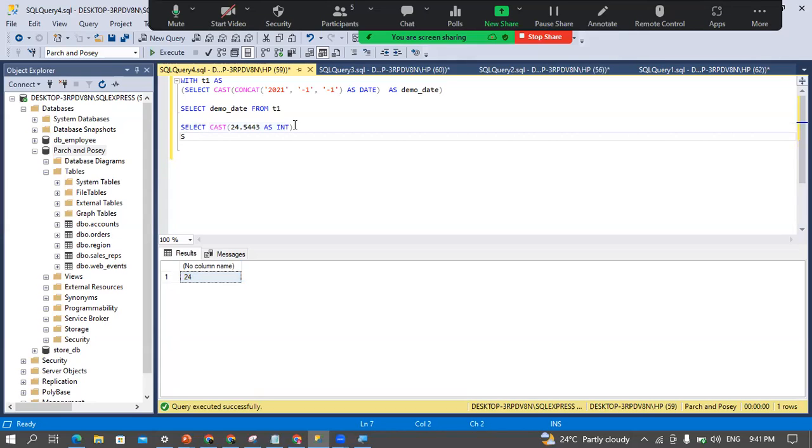The same thing, you can do the converse. I could say cast 24 as float. So you have 24.0, but it won't show the decimal part. But this now is a float type. So you can convert across different types, from string to dates, integer to floats, vice versa, etc.